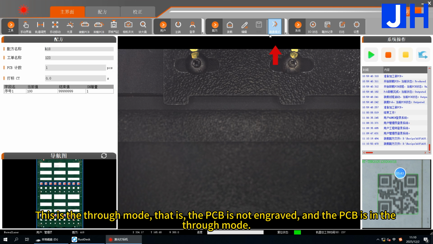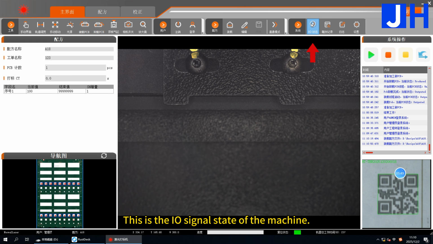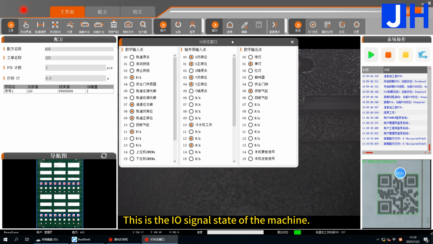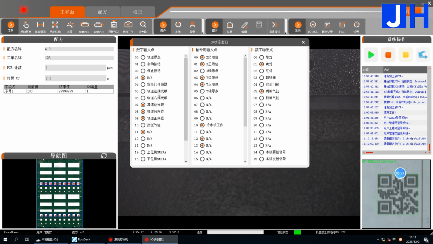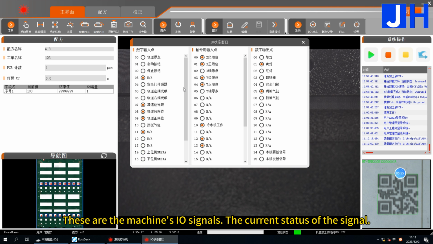This is the through mode, that is, the PCB is not engraved, and the PCB passes through. This is the I/O signal state of the machine. These are the machine's I/O signals, showing the current status of the signals.